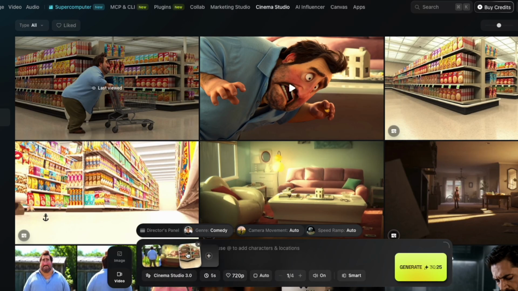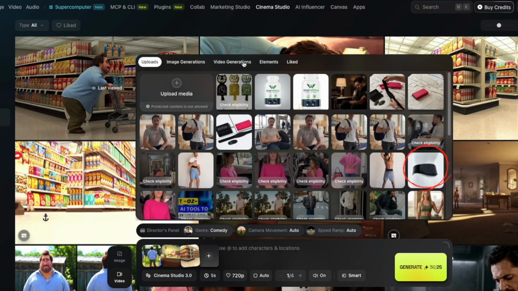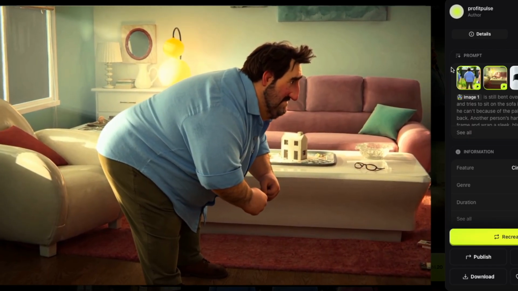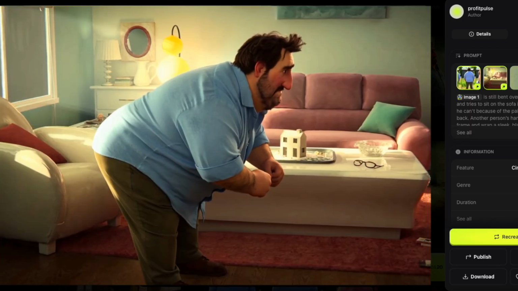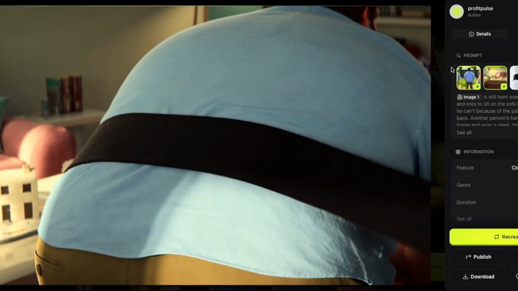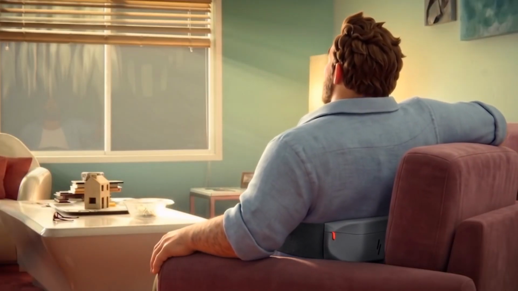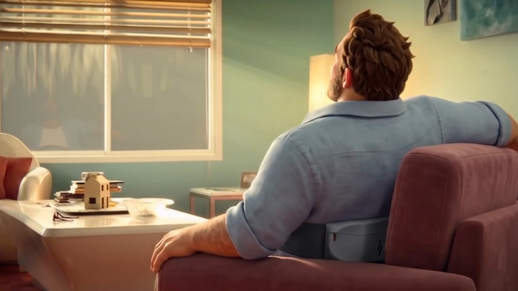We bring him back to his living room, and here we add the product, the Infraway L1. And it integrates very well into the scene. Higgsfield automatically converted the product into its animated version, so it fits the scene. We finished with the relaxed character and a final CTA that I made with VO and added in editing. This is the final result.